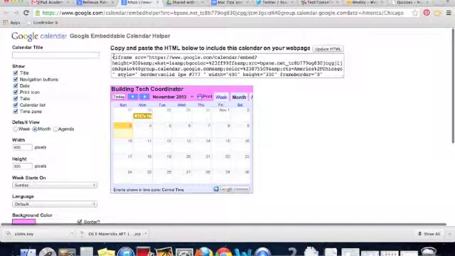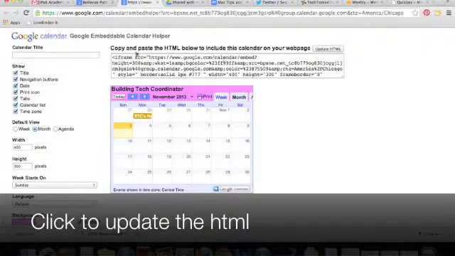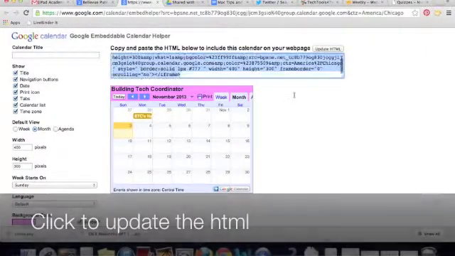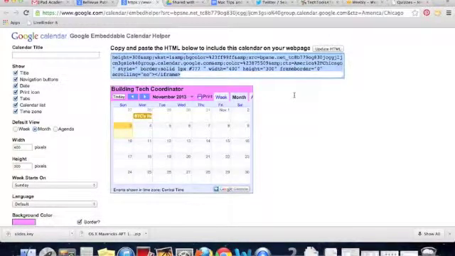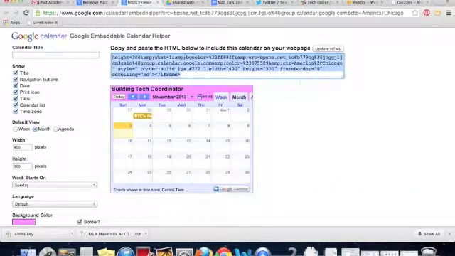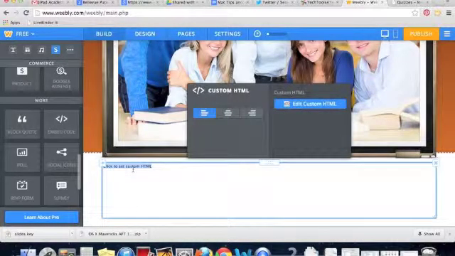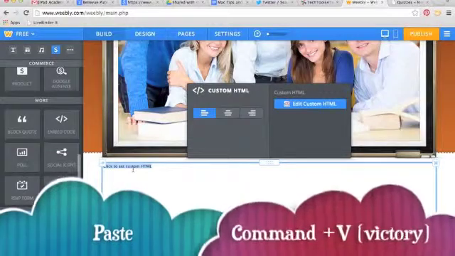All the while you're doing the clicking, Google's doing all the programming. So all you have to do is come back over here and update this HTML, and it will put that all here in this box for you to just copy. So highlight that code and Command C, copy. Then we just go back over to Weebly and click and paste in that code with a Command V for victory.